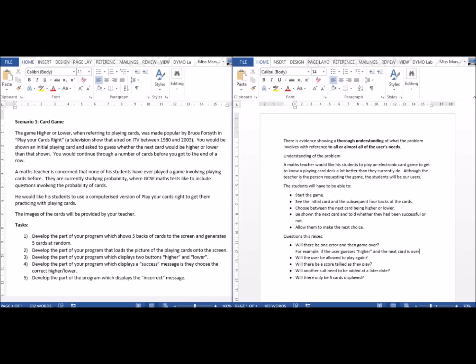What is actually going to happen? What does the user need? So if there's only going to be one error and it's game over, so the user guesses higher on a 5 and the next card is a 4, does the game just stop? Does it say incorrect, game over, and you immediately lose? Now, at this point it's worth discussing the fact that this says saying an incorrect message, but it doesn't say whether or not that's it, that's game over, well done, or in this case commiserations.